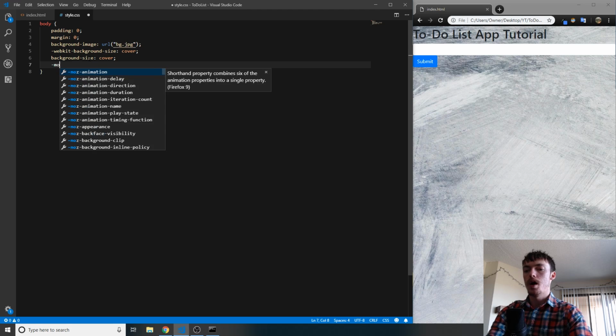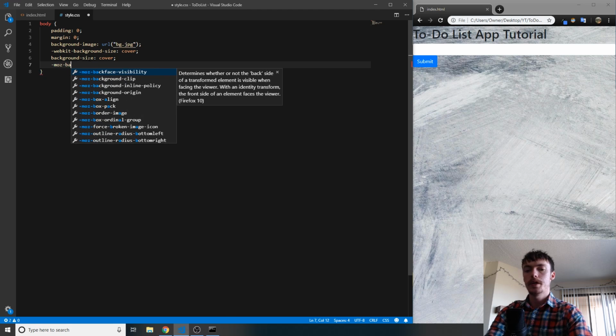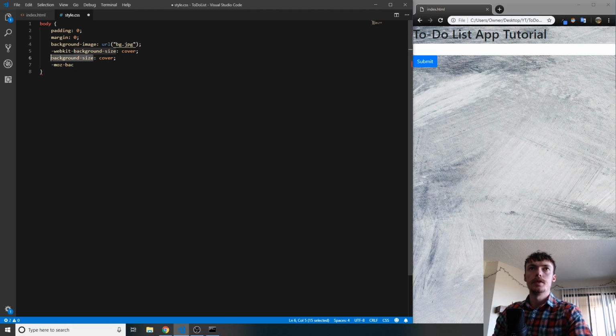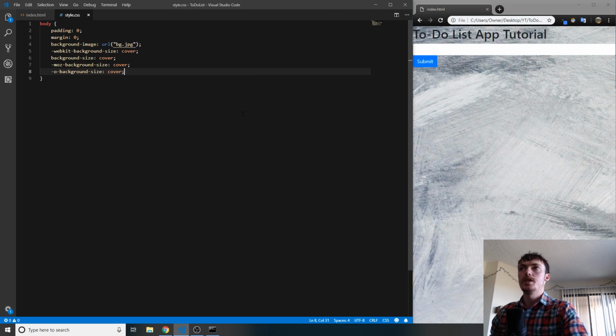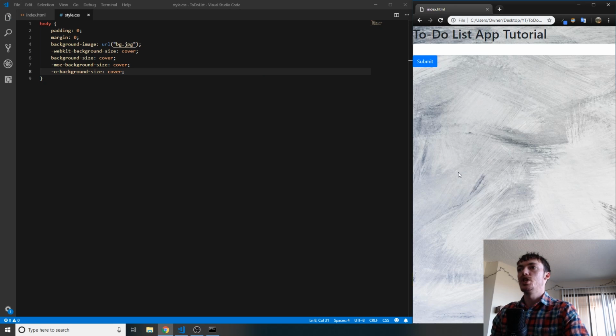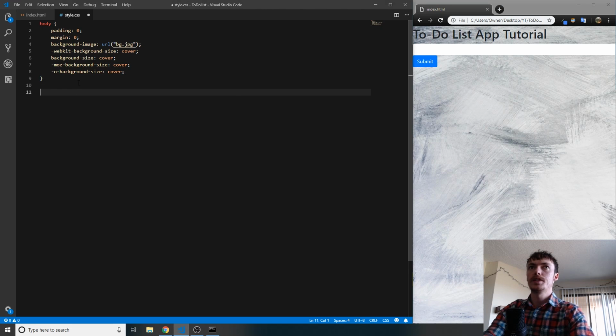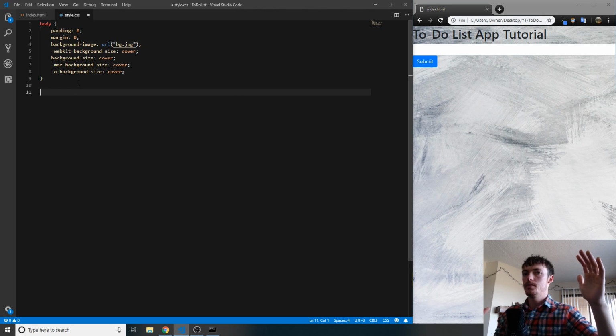Let's do the same thing for Moz. Moz background size. In fact, I'm just going to copy this and paste. Cover, and then finally, Opera. Background size, cover. Okay, so now when I save, you're not going to see much of a change here, but trust me, that's going to help you out. It's going to basically make sure that no matter what the size of the window is, the entire background of your window will be covered with the background image.